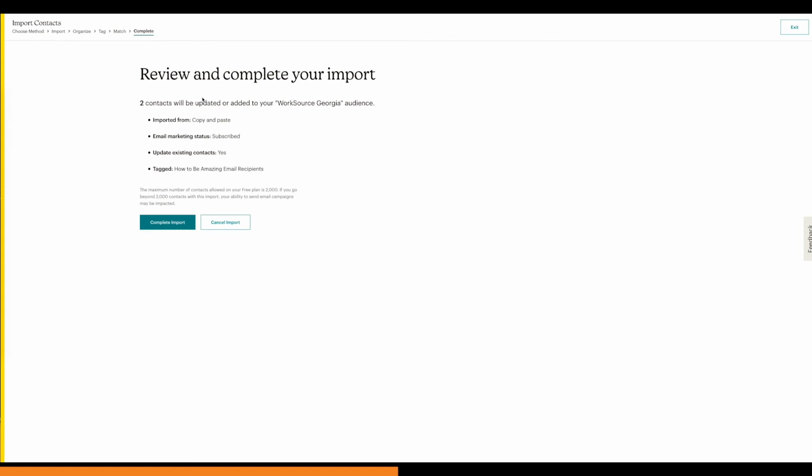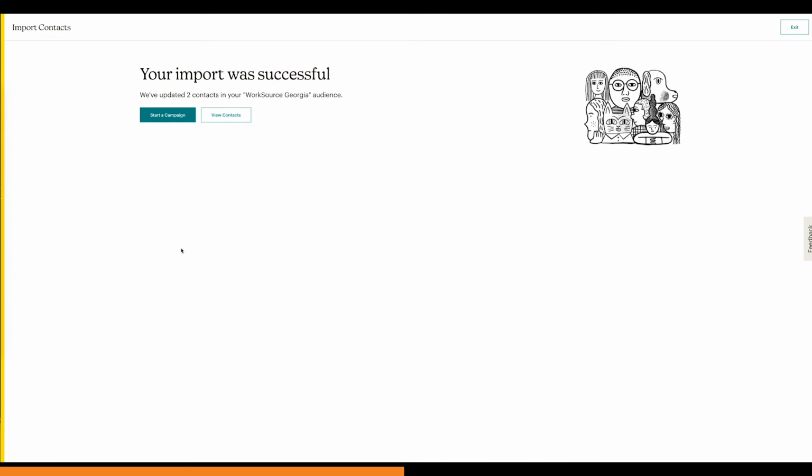So for me, my contacts will be updated with a new tag, which is how to be amazing email recipients. And we are using the free plan. We can import up to 2,000 email addresses, which for us has been more than enough. But if you ever need to upgrade to more email addresses, you can always do that later on. So we'll hit complete import.